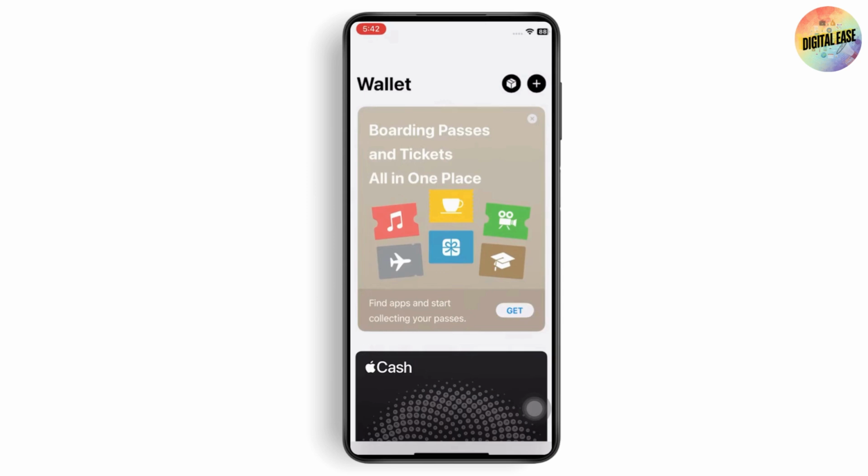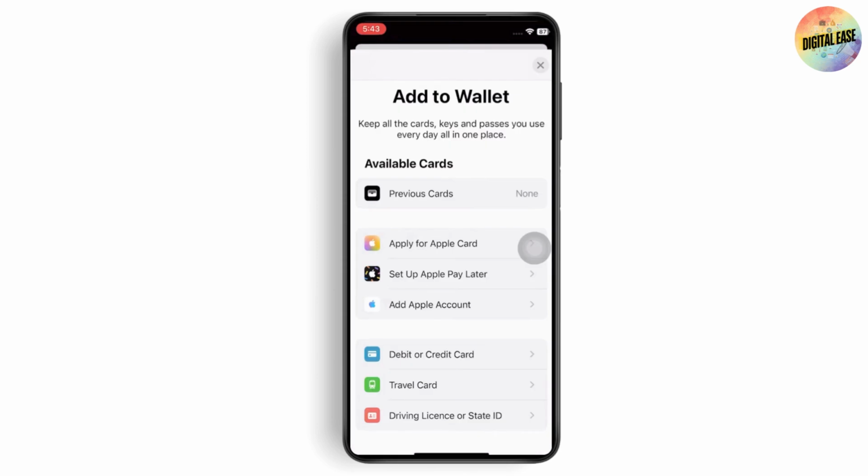After adding the card, you may need to verify your identity or complete any additional steps required to activate the card on your iPhone. Once the card is activated, you should be able to use your iPhone to access doors that are compatible with the access control system. Keep in mind that the specific steps may vary depending on the app and access control system you are using.